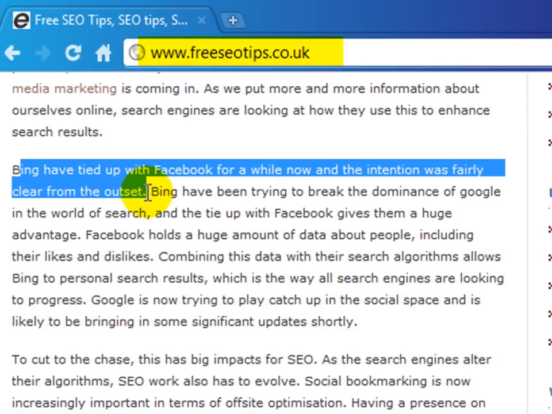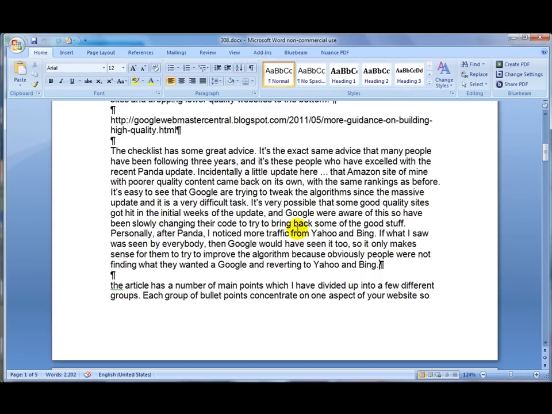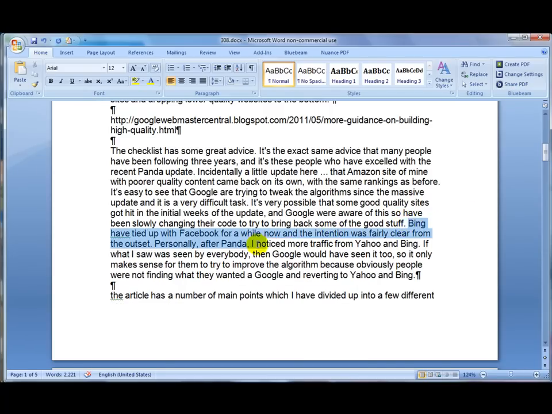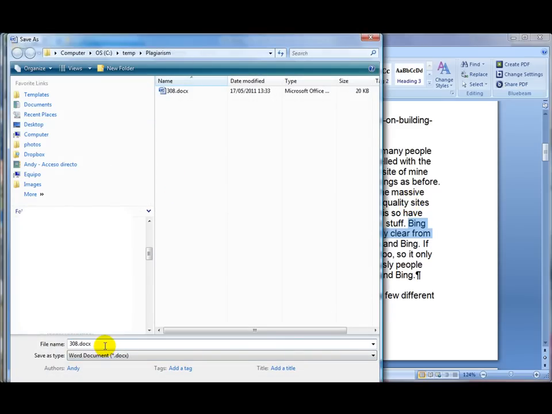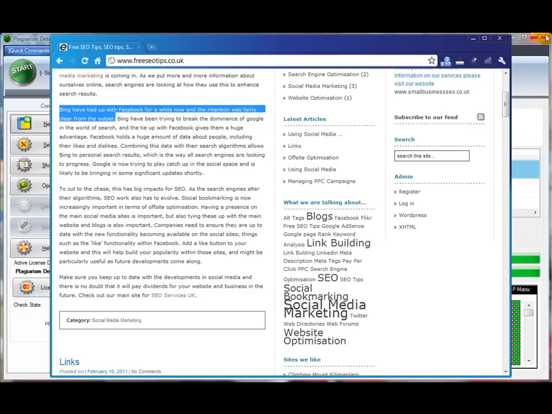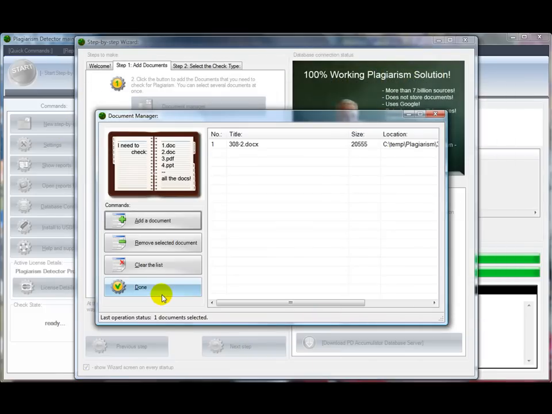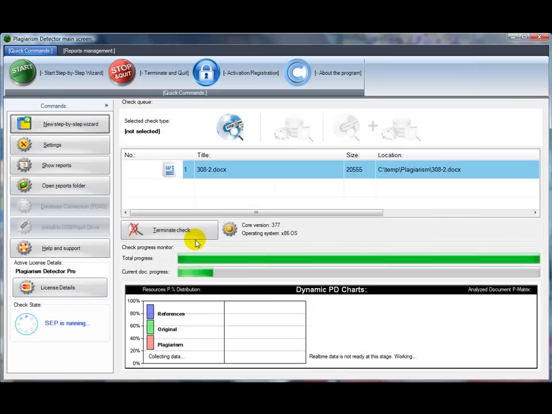I'm going to take just that one sentence, just the beginning of the word, and copy it. And then I'm going to open up my document and we'll insert that. Let's just insert it in the middle of a paragraph. Okay, so basically the document's the same, but we've now plagiarized a sentence from another website. And I'm going to save this as, let's say, 308.2. And I'm going to close that. Close my web browser, and then we're going to do a new step-by-step wizard, and we're going to select 308.2 and get the plagiarism detector to run that through.